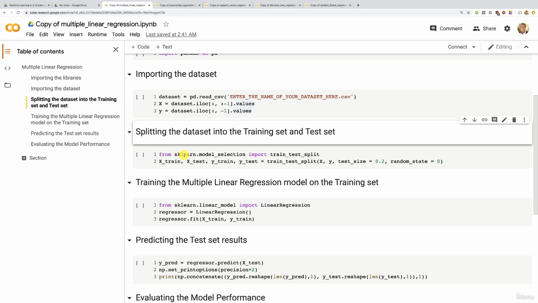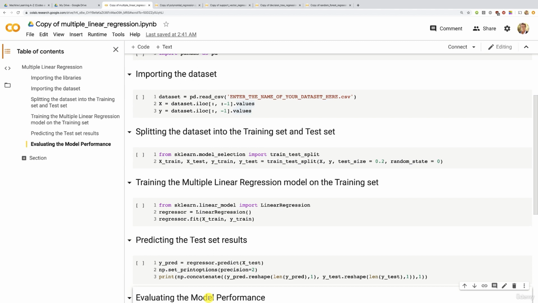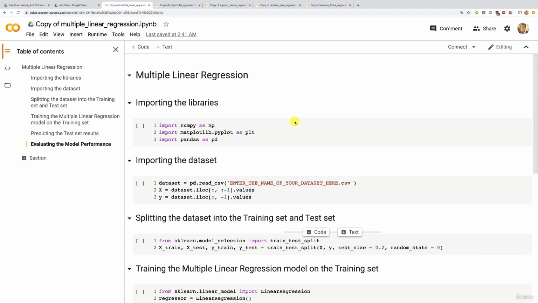Then once we have the training set, we will train our model on the training set. Then we will predict the test set results, to have a look at the predictions and compare them to the real results in y_test. And then finally, we will evaluate the model performance. Here, I don't want to scroll down now because we will discover together a bit later the code to evaluate a regression model, with the R-squared coefficient. All right, so that's the code template for multiple linear regression.